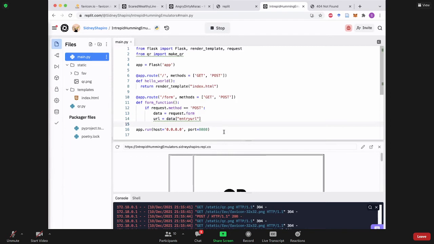I'm saying if request.method is the same as post. In other words, when the form is talking to us, if it's using the post method, then check the form. Right? So we're saying if request.method is the same as == post.